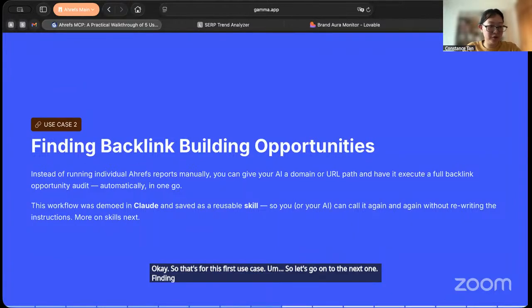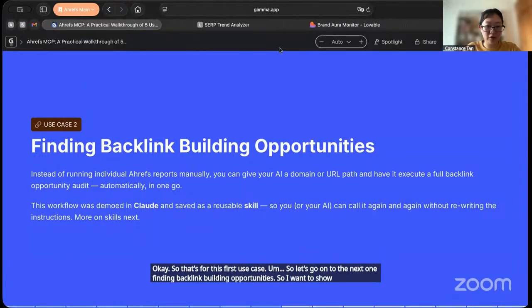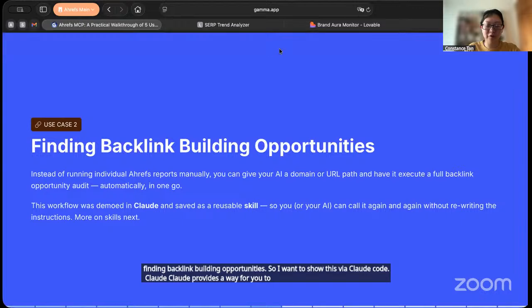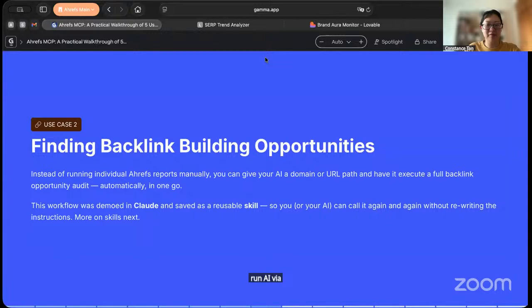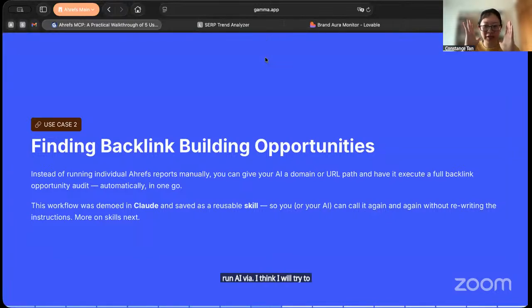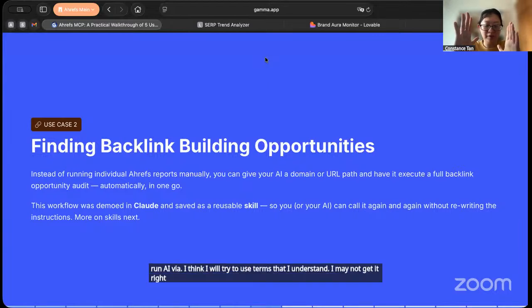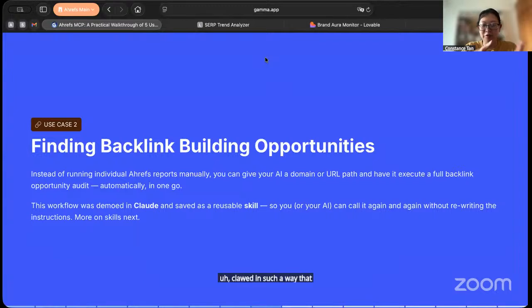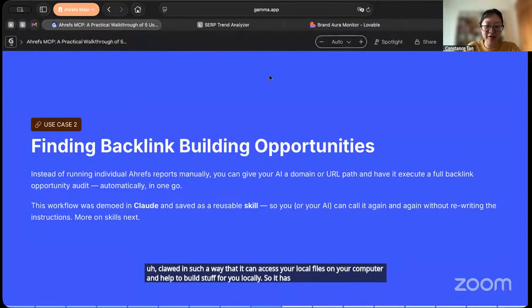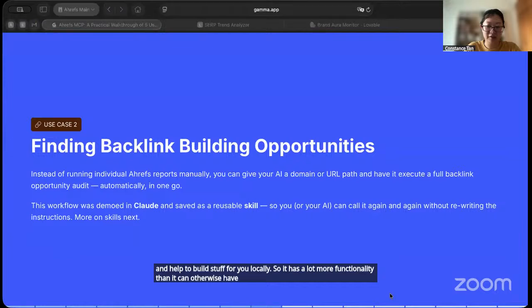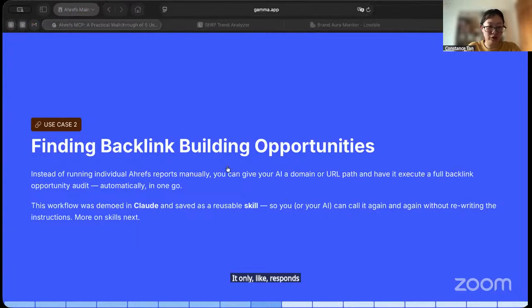Finding backlink building opportunities. I want to show this via Claude Code. I'll try to use terms that I understand; I may not get it right. Claude Code essentially allows you to run Claude in such a way that it can access your local files on your computer and help build things for you locally. So it has a lot more functionality than the main interface, where it only responds in text or certain widgets that it supports.